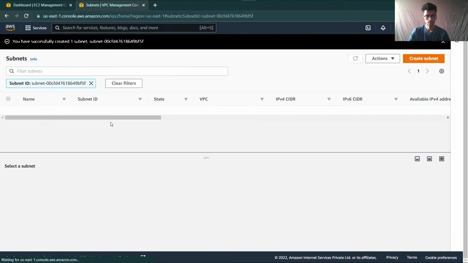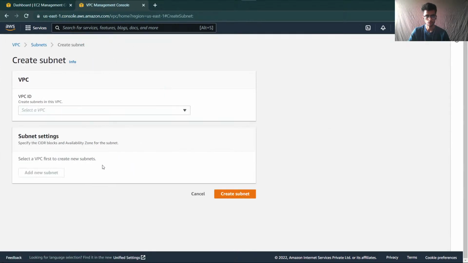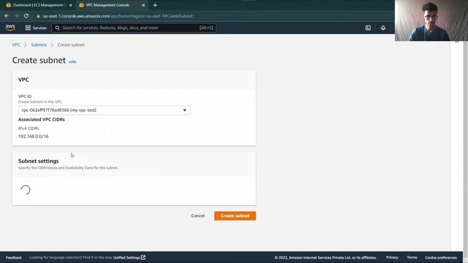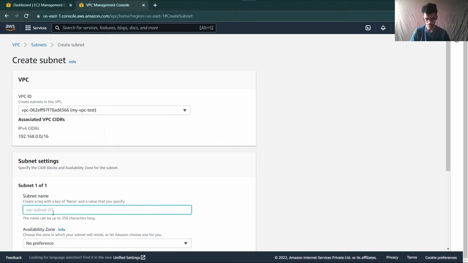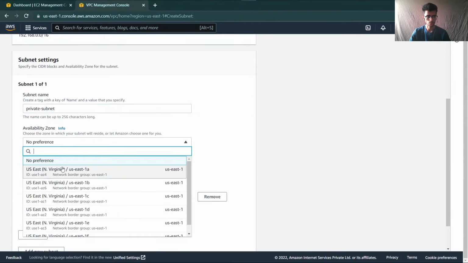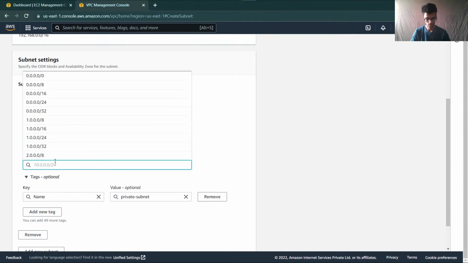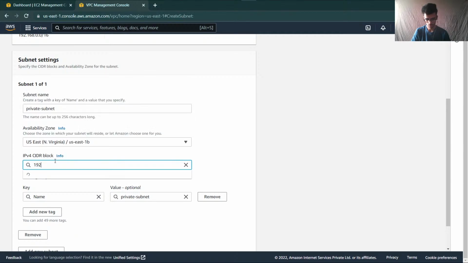When you create the subnet, it will be created. Now we will create the next subnet. Let me rename this as private, and I will rename that as public. Just hold on. 1B, same range, 192.168.2.0/24. This is available.